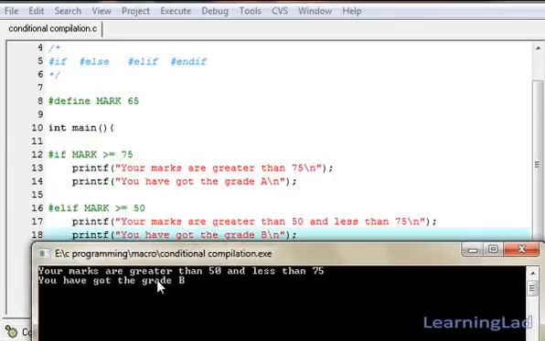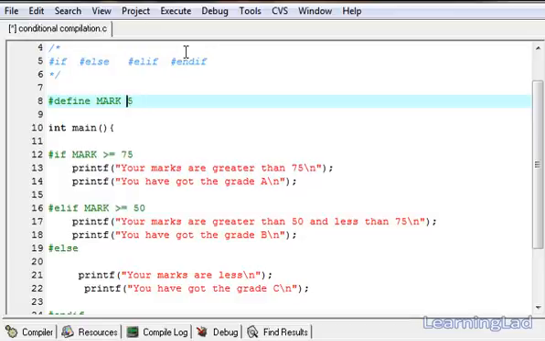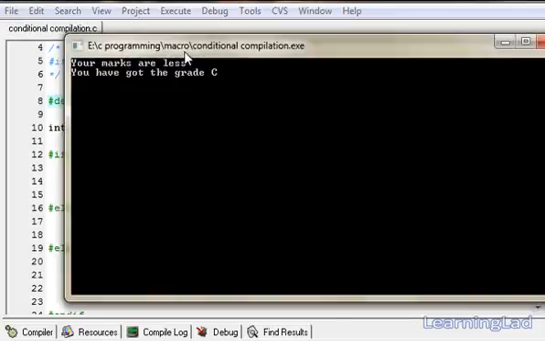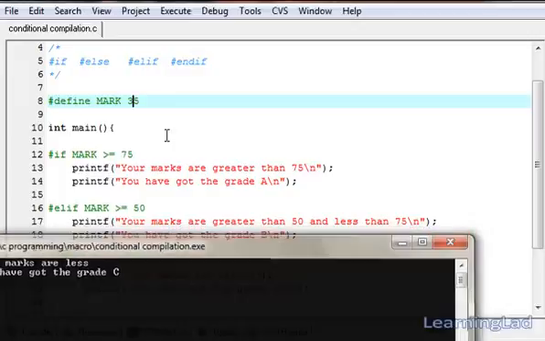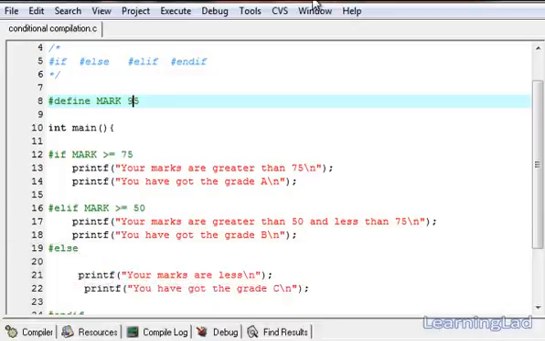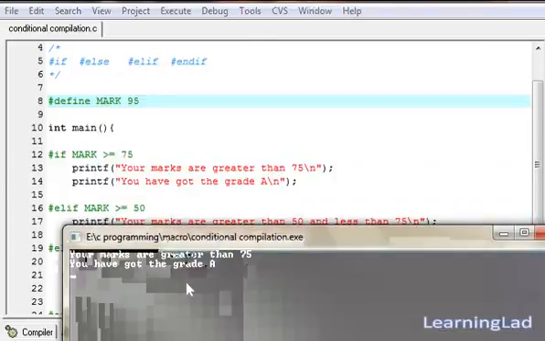As you can see here, "Your marks are greater than 50 and less than 75, and you have got the grade B." Now just for demonstration purpose, we're gonna make it less than 50. Let's say 35. Save it, compile and run. "Your marks are less, you got the grade C." Let's make it 95, compile and run. "Your marks are greater than 75 and you have got the grade A."